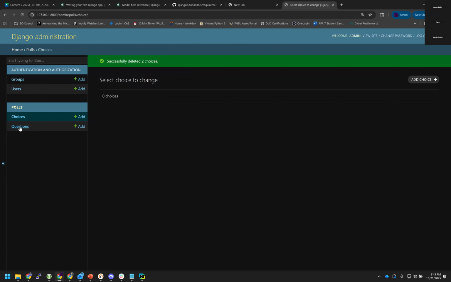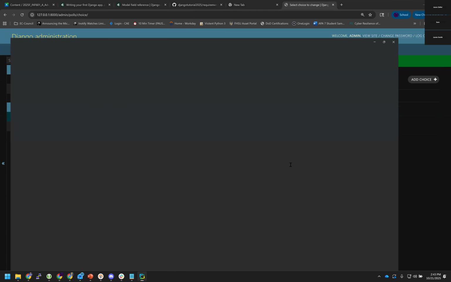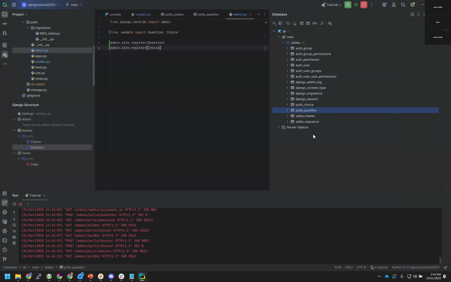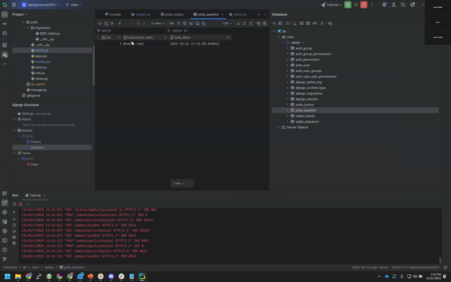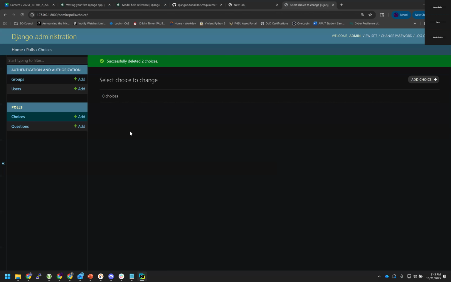Cool. Now, had we left stuff in there again on the backside on this, we could look at our database and we would see those extra questions show up here. We would see the extra choices show up here. But this UI way of manipulating and adding extra information is a whole lot easier. All right.